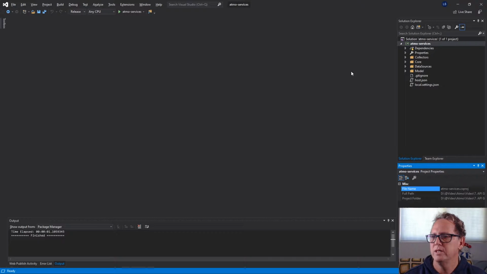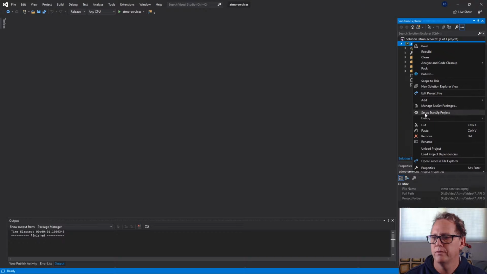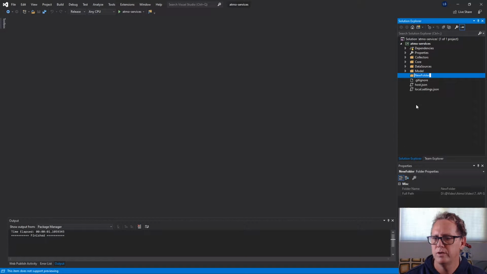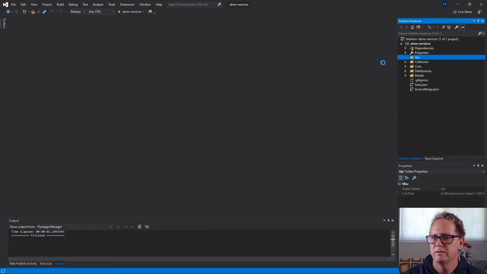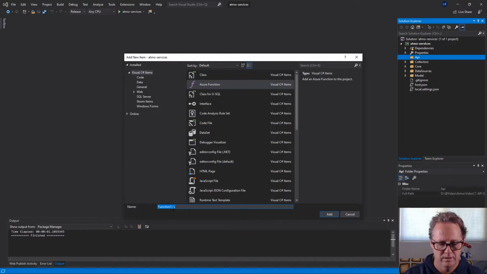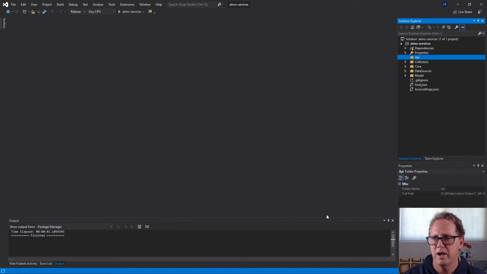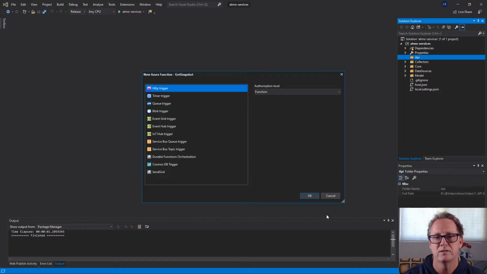Here's my project as we left it, and what I want to do is create a new folder here. We're going to call this API. And within here, let's create a new Azure function. We'll call this get snapshot. It'll be the first function that we want to have. And the other one will be the get forecast.